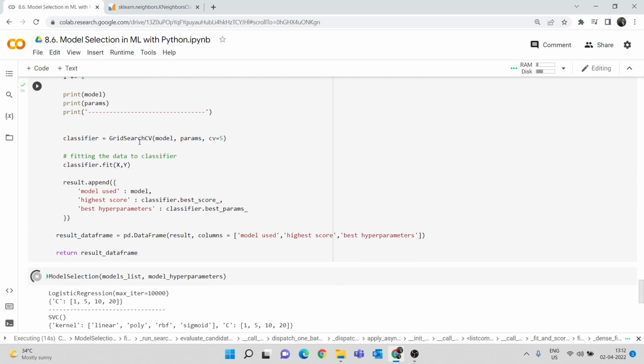Again, if you want to understand how this grid search CV works, please watch my videos on hyperparameter tuning, the theoretical video as well as the hands-on video that we did. I'll also give the link to that video in the description. You just have to watch all the videos in my module 8. There are like 5 or 6 videos. This is 8.6, so watch all the 5 previous videos, so that you can understand this clearly.